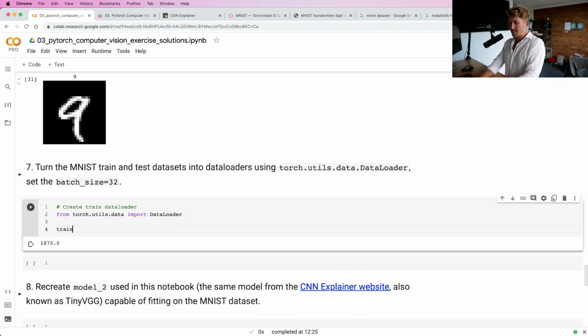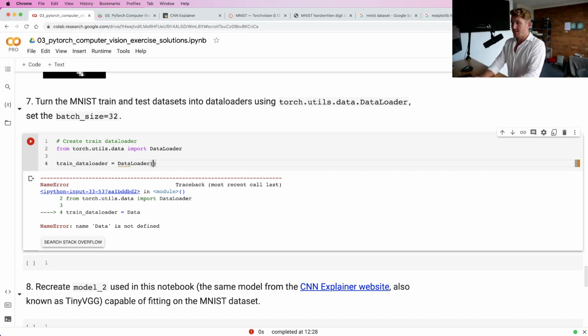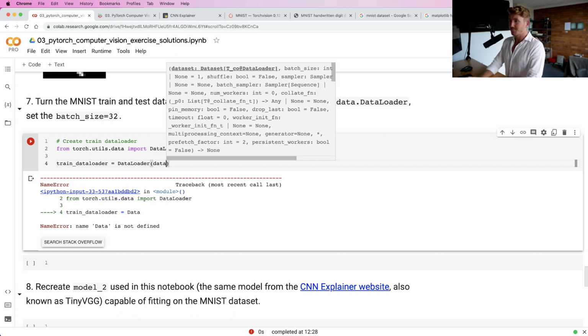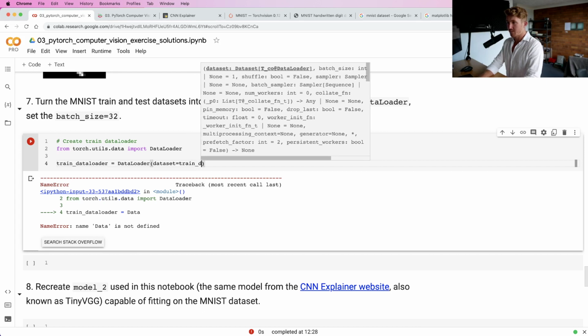Let's create a data loader, train data loader. What do we need to put in? I'm just going to run this so we have data loader imported. Data loader, do we have a doc string? Yes, we do. By the way, to get the doc string, I'm pressing Command, Shift, and Space on my Mac. If you're on Windows, it might be Control. So we need a data set. Data set equals our train data.